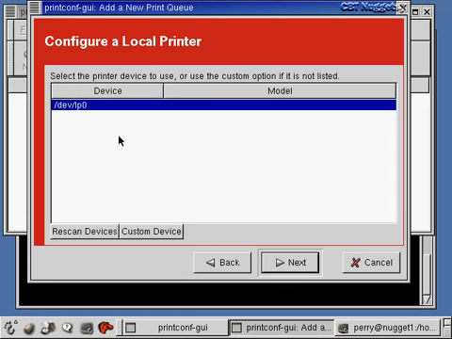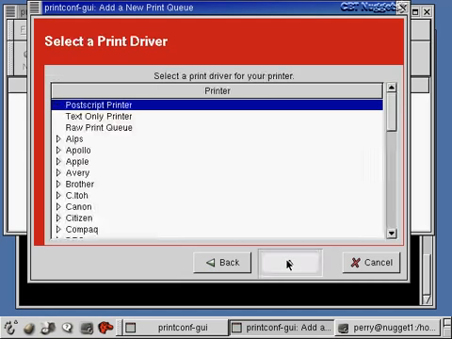And now it says select the device to use. LP0 is a good starting point. Your next printer you can make /dev/lp1, the next one after that lp2, and so on. So I'm going to take lp0 as the suggestion and just go on to Next.